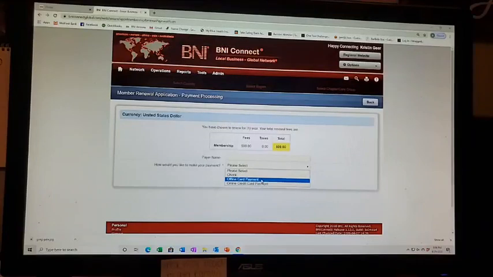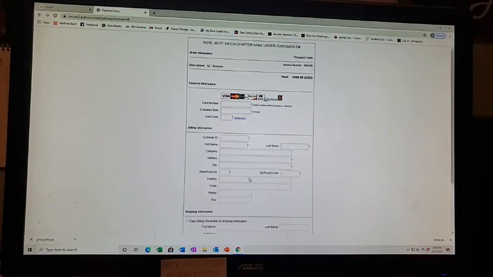If you click offline card payment, this is going to be if you want to pay via PayPal, and I'll show you where to go once that happens. And then if you want to pay by credit card online, you're going to click the online credit card payment. Once you click submit, it will then automatically proceed to this payment link.